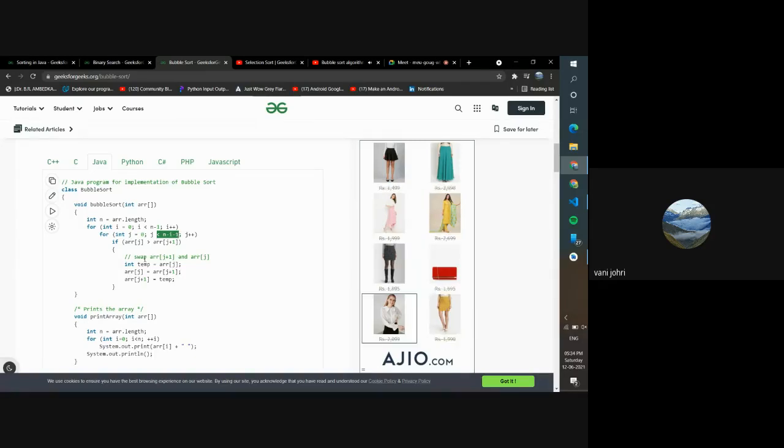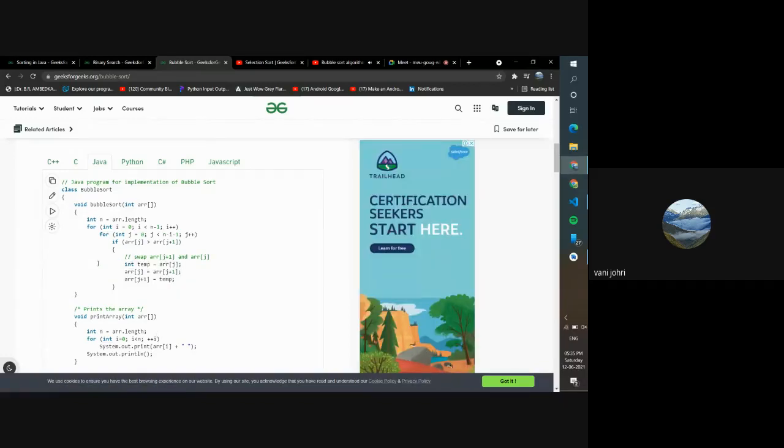And if it is greater, then you swap them. Swapping is the same as before. You have a temporary variable, you put a of j over there, and a of j is equal to a of j plus 1, and a of j plus 1 is equal to temporary. And once all of this is done, your array will be sorted.